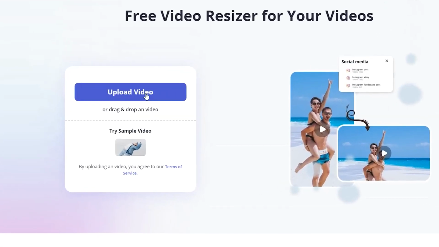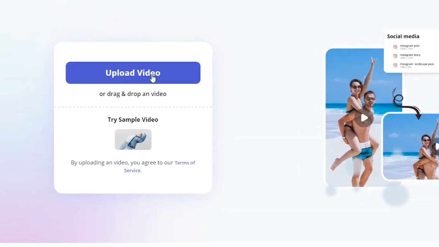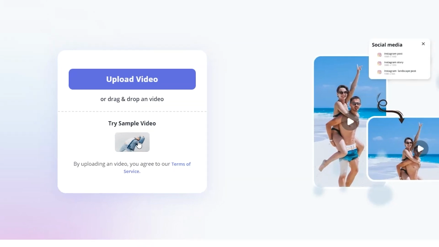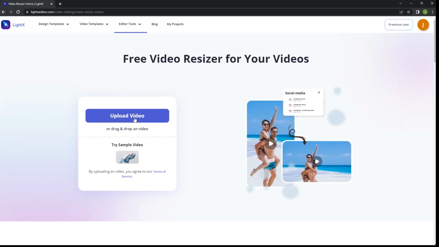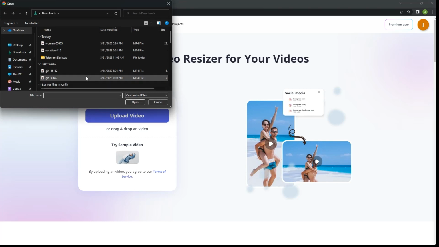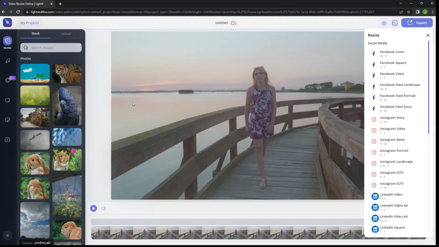Here you can see the option of upload video where you can easily upload video from your device, or you can simply select drag and drop. LightX also provides sample videos that you can try. I will upload a video from my device. Let's choose this video and click. Our video has been uploaded.